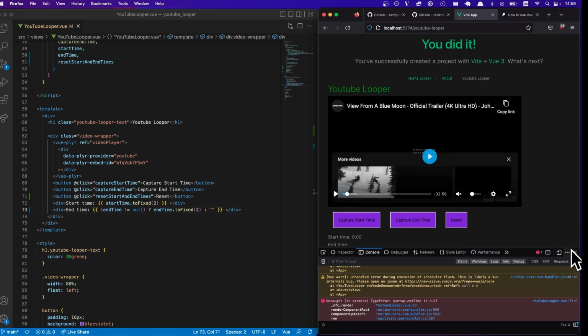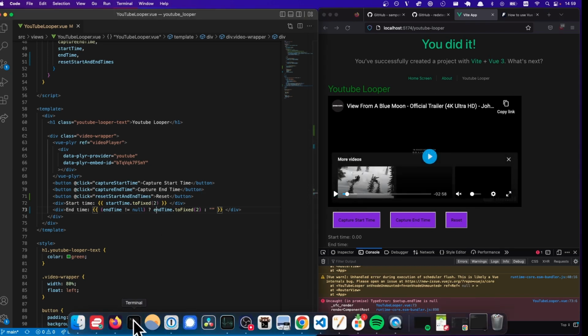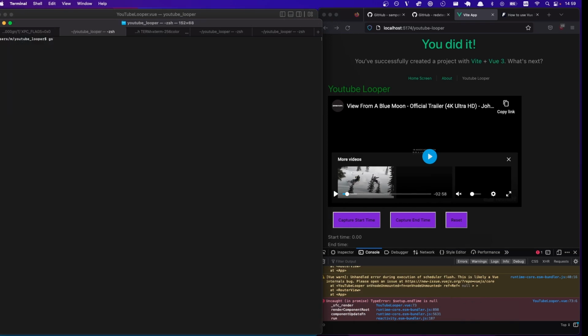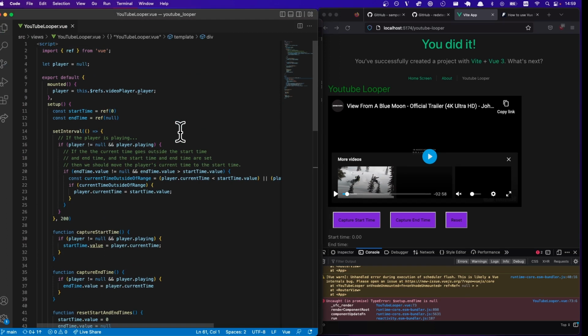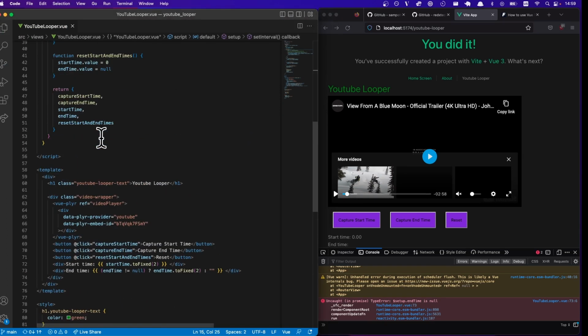So now that we have added a reset button, let's commit this. So added reset button to the UI. Very simple. And I'm going to push that to the repo as well. Okay, what's next? You know how we hard coded this URL? Well, we don't need to do that. We can just dynamically generate it. So yeah, let's figure out how to do that.